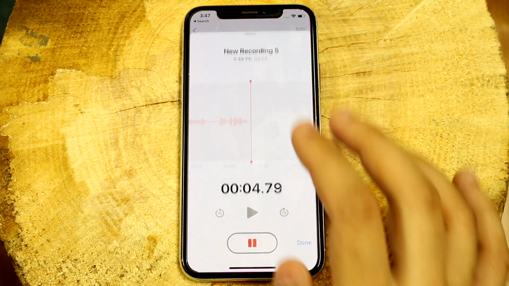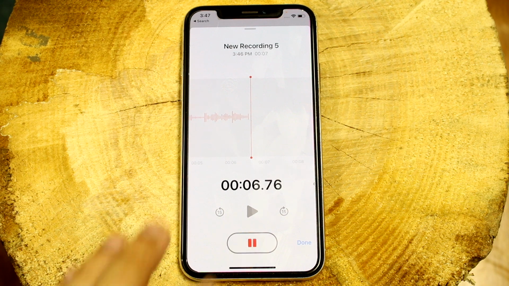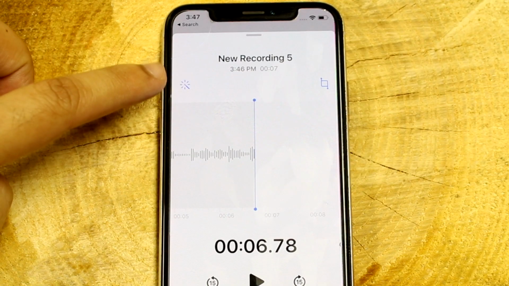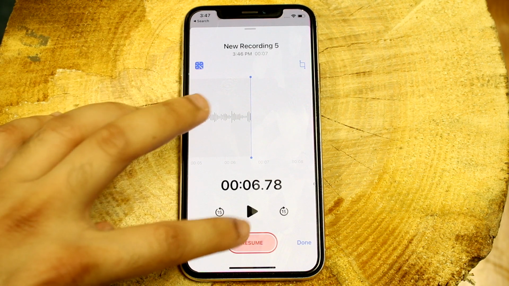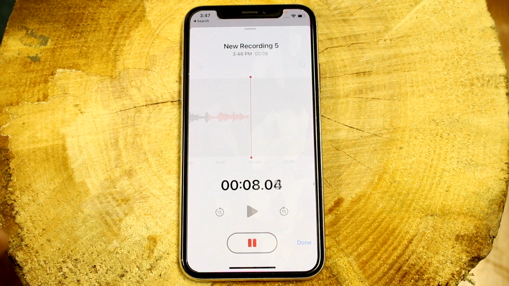But once you go ahead and swipe up, you'll see this new setting up here. Once you pause the video recording, you'll see this new setting up here. And what this does is it basically enhances the audio, and it also removes some of that background noise, which is really cool. And I tried this and it does work.